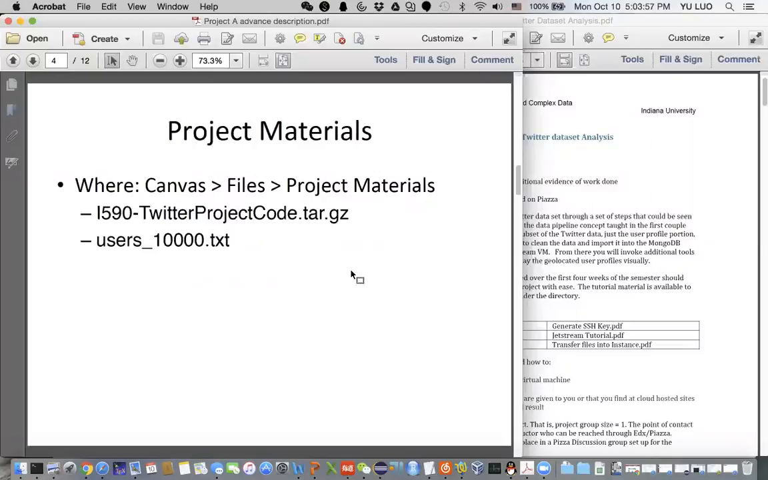We have 2 materials for this project. One is the project code. That's Java code, and you should download it to your local machine and transfer it to the remote instance. The other is our project dataset. We posted a training set last week, which had 3,000 user profiles. Now we are going to use 10,000 user profiles, a larger dataset for Project A.